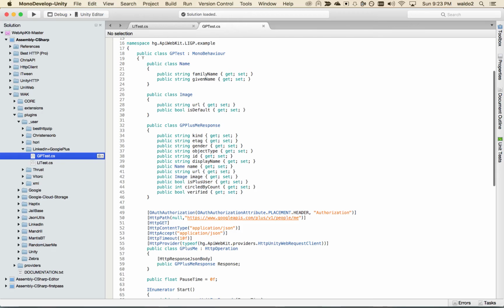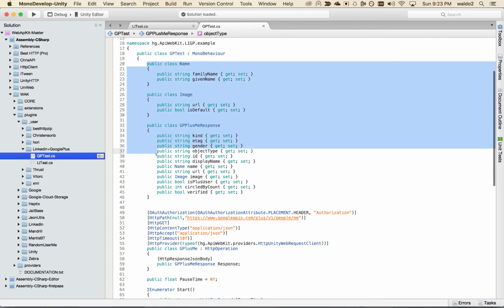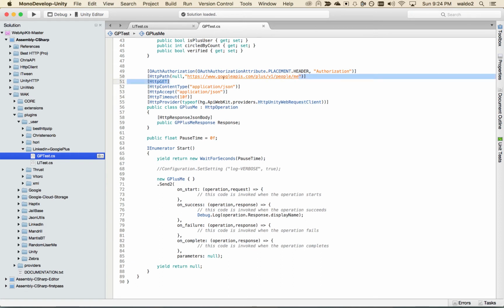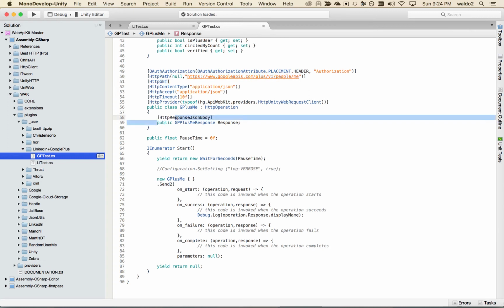And you can see I've already created a class that we can drop into our scene. Here is the response. Here is our HTTP operation. You can see that we're using the default Unity provider, and this is the URI we're going to hit. It's going to be a HTTP GET, and the response is going to be deserialized into an instance of GP plus me response class. This attribute basically tells Web API Kit to deserialize the JSON and assign it to the response field.